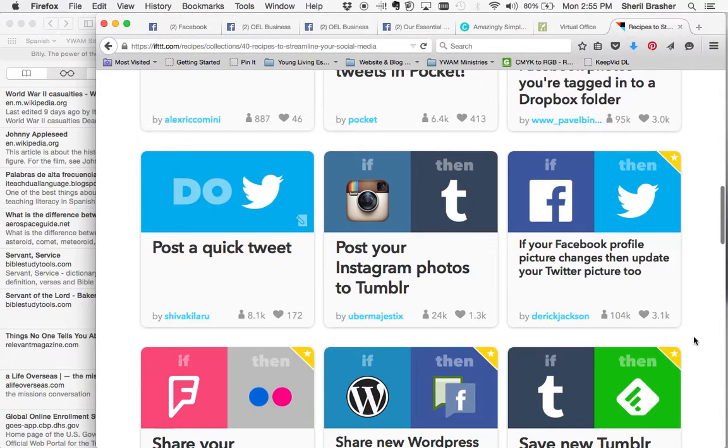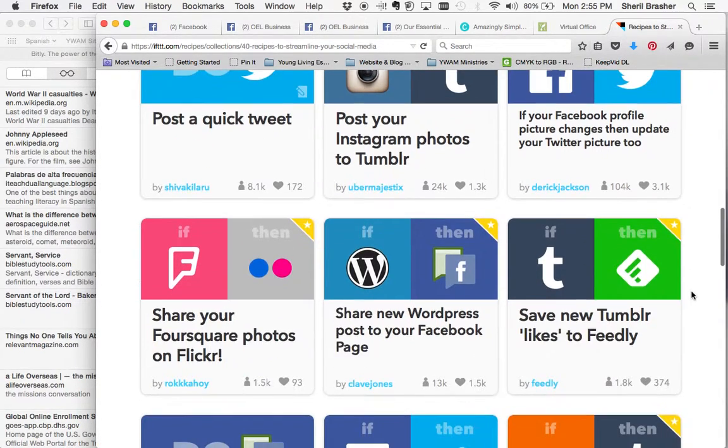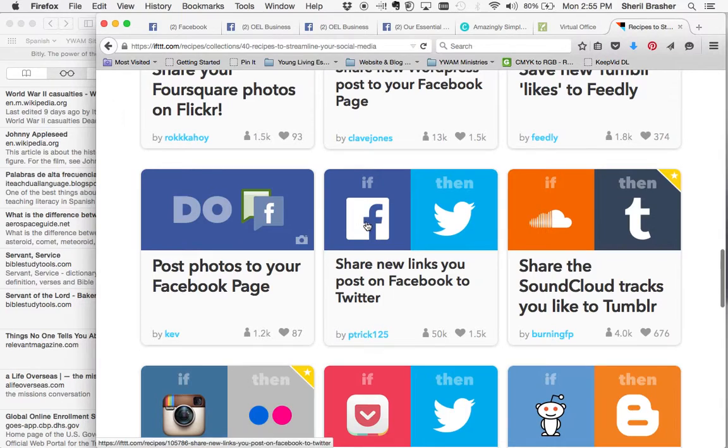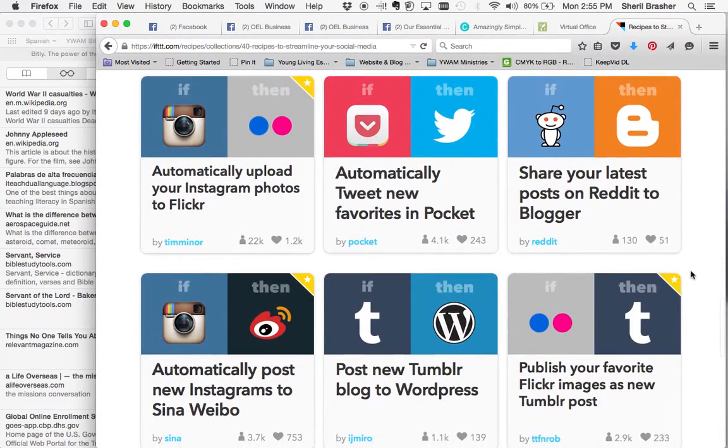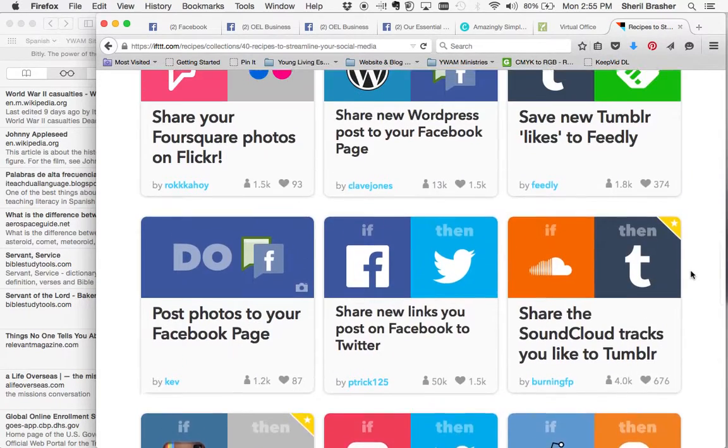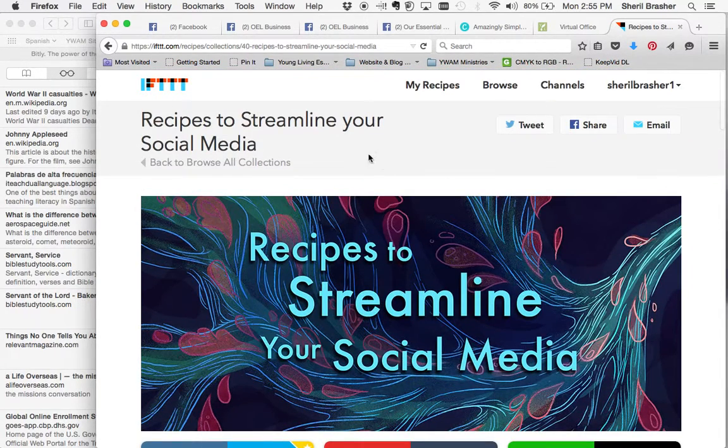So for example, this one right here, it says if your Facebook profile picture changes, then your Twitter account picture automatically changes as well. If you post a new link on Facebook, then it automatically posts that on Twitter. And there's all kinds of really cool things that you can automatically do within those different things.